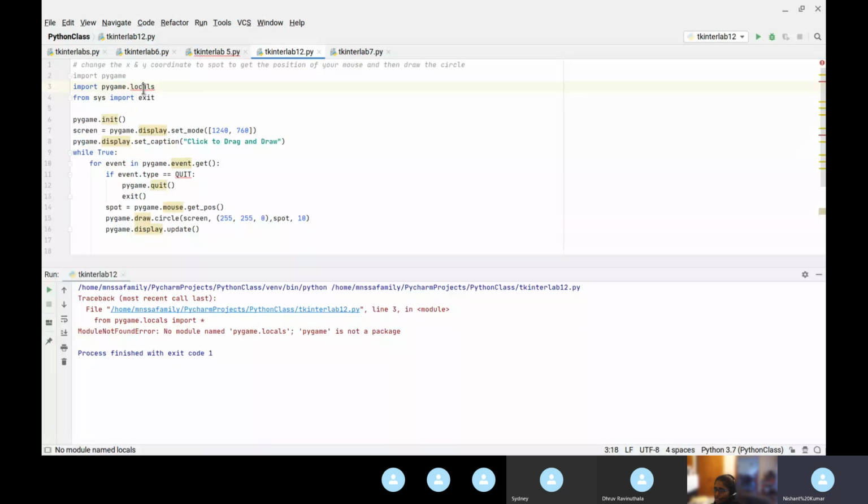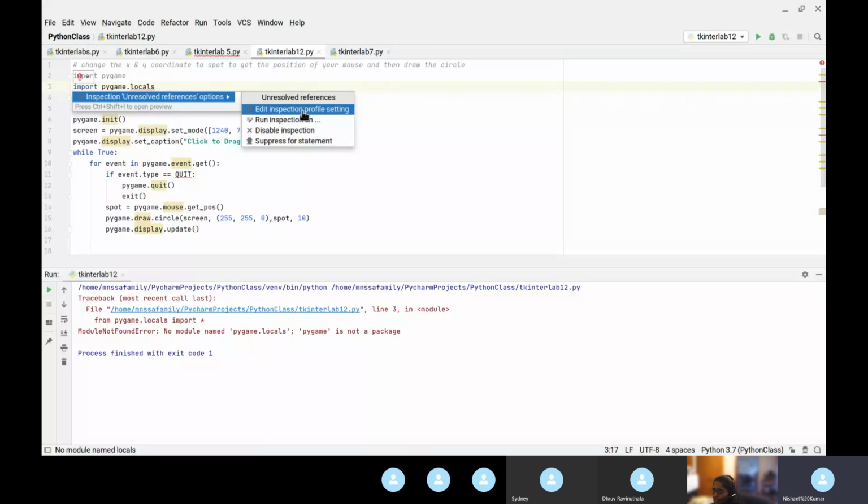And then if you click on the bulb again, it says inspection unresolved references. Click that option. What does it say? Edit and run inspection, disable inspection, or suppress for statement. Try to run it now.